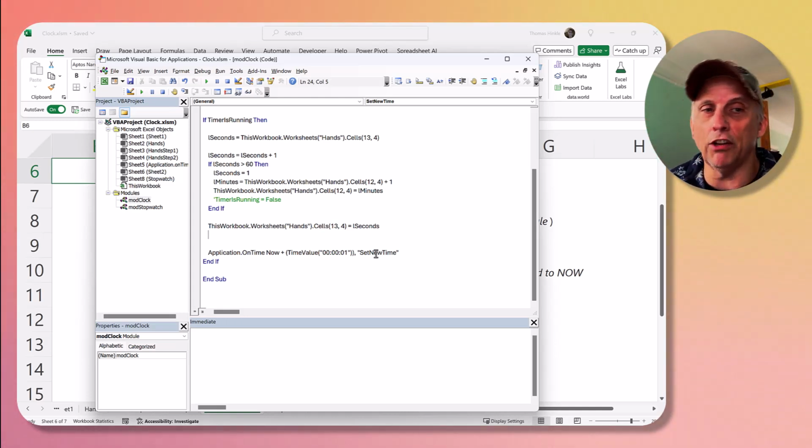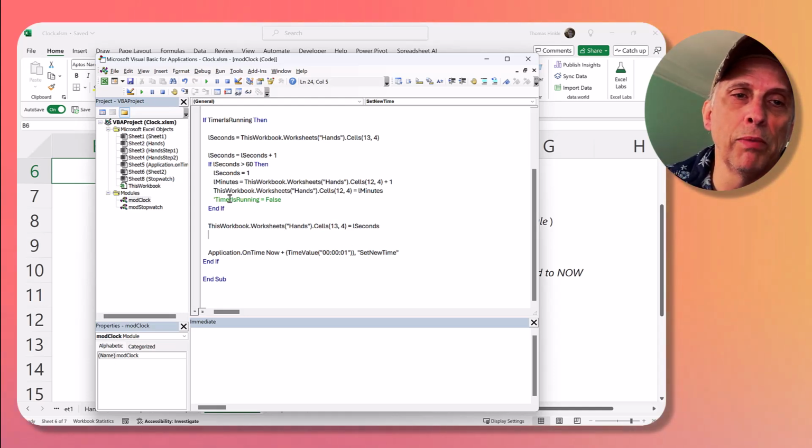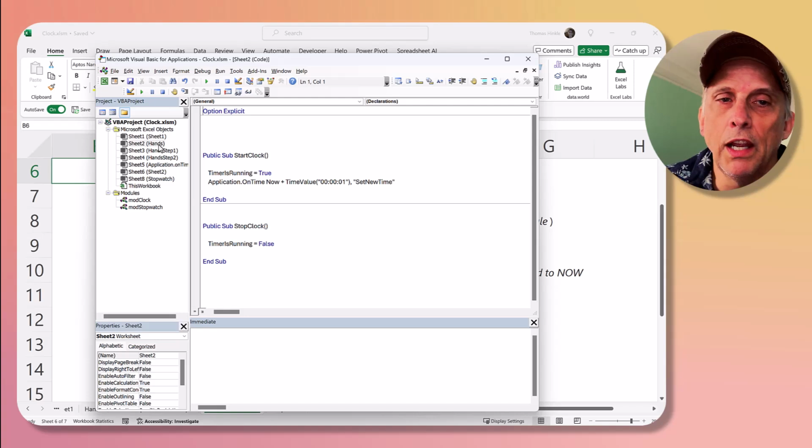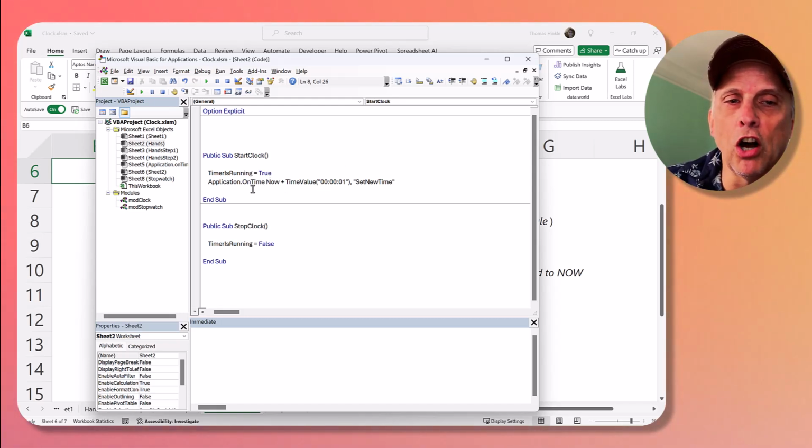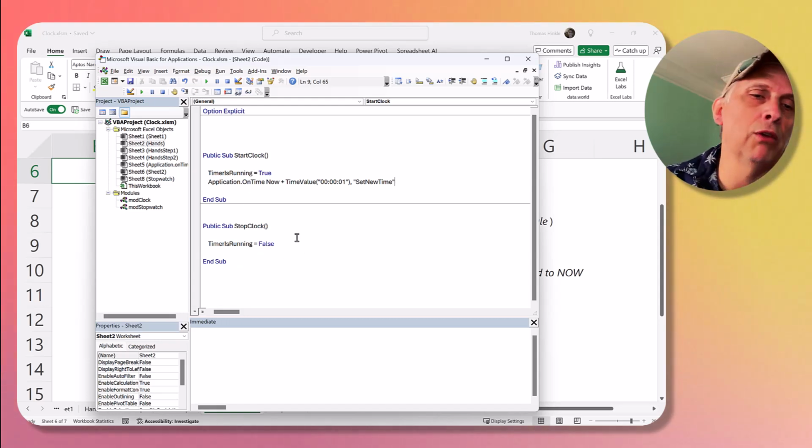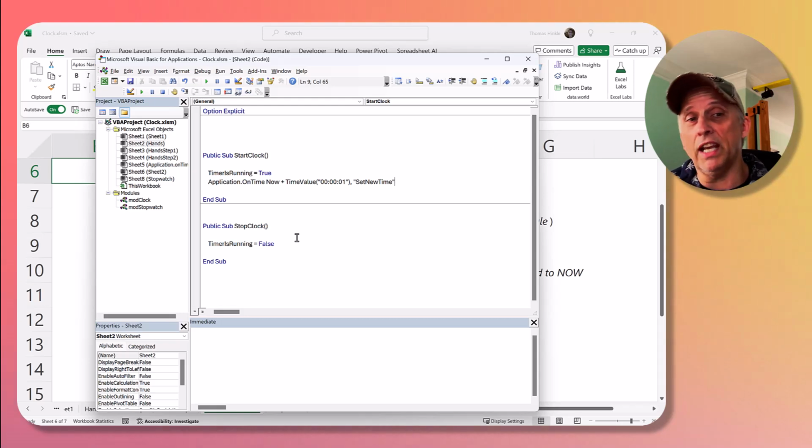But then the other thing that we're going to do now is we drew the buttons earlier. What we want to do is go back up here, and in our start clock button, we're going to set the timer is running variable to true, and we're going to call that first iteration of an Application.OnTime event. We're going to set that up to run. And then when we click the stop clock button, all we're going to do is set the timer is running equal to false. So that's really it for the automation.